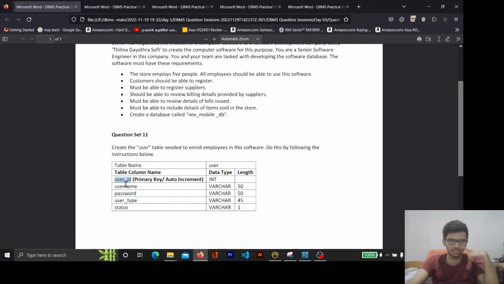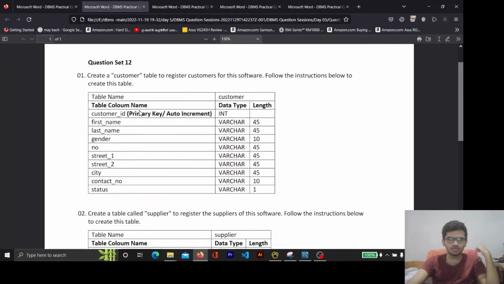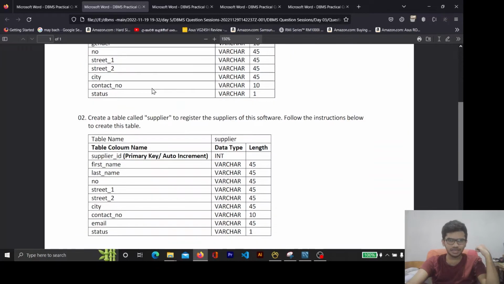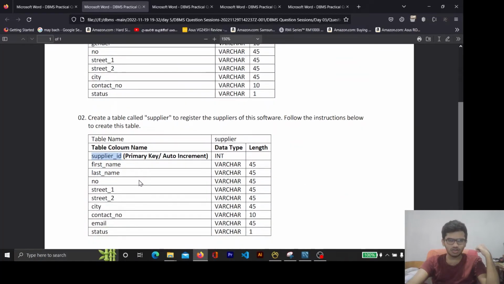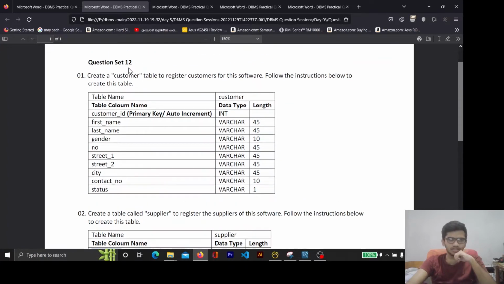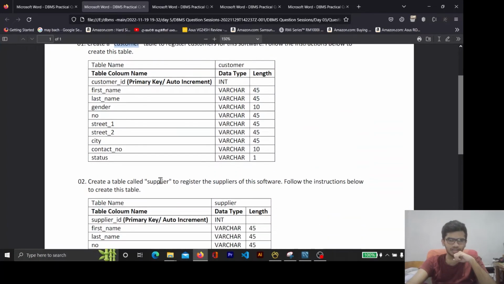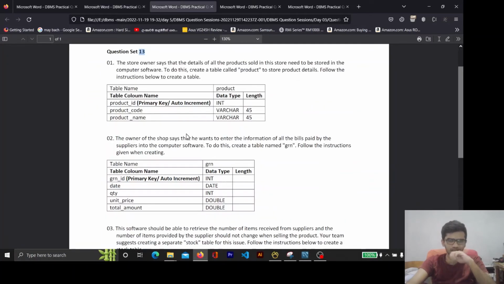The primary key is user ID, whose data type is integer, and the auto increment option is enabled. The same goes for the customer table and supplier table. All of these primary keys are auto increments. In question set 12 we created the customer and supplier tables. So that's a quick recap on what we did.